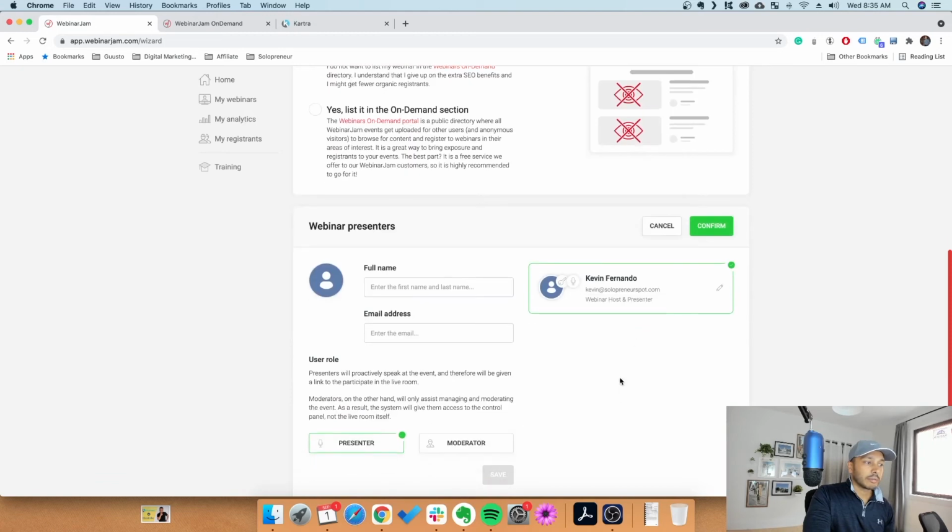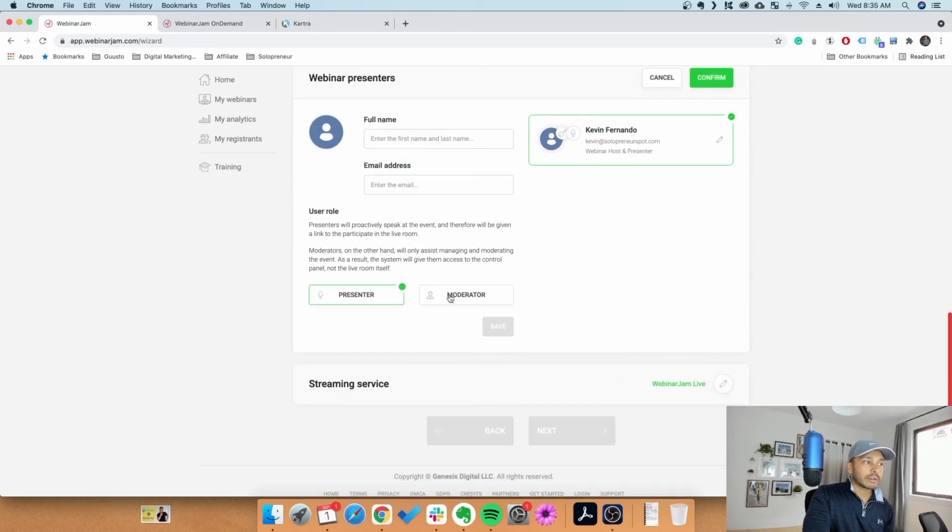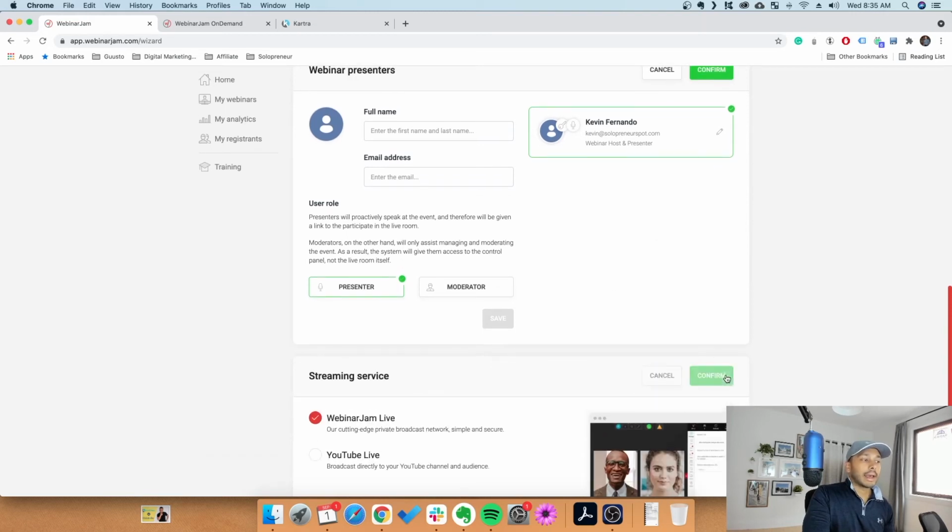Presenters, just like we set up here, you can add additional presenters, and you can also mark them as a moderator if you have that feature like I talked about with the back room with the control panel. But let's just say we have one presenter here. You can add more. And streaming service.